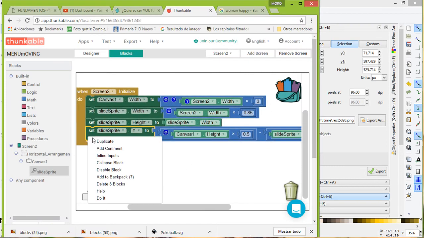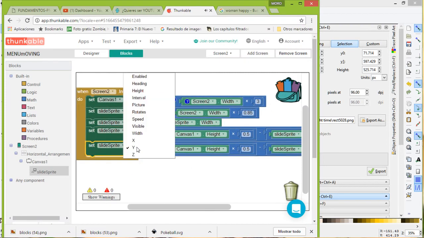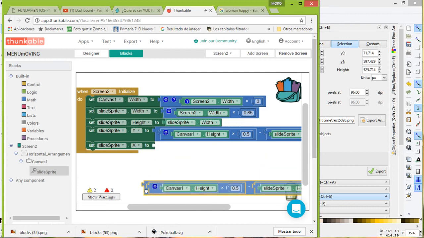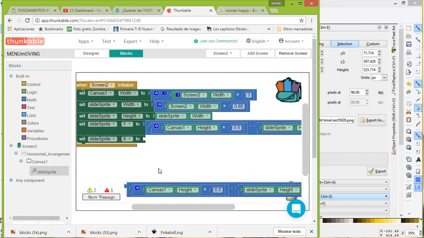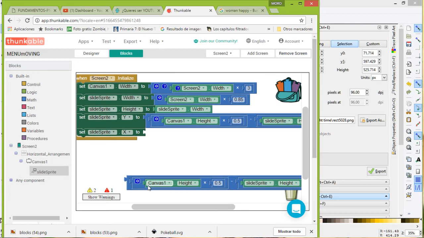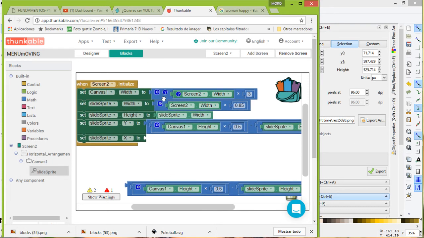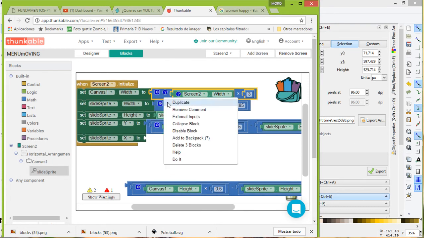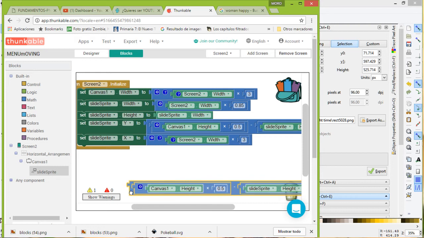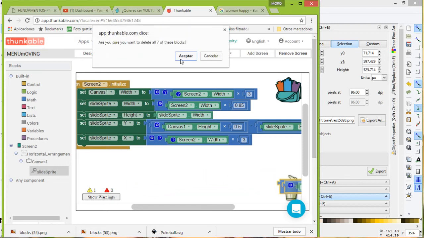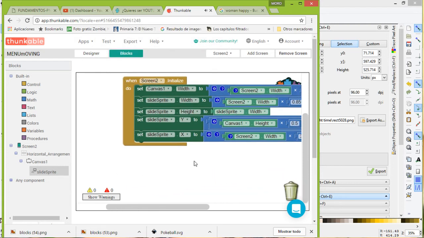Now we are going to do it. We are going to duplicate this and change to X, and then I want you to go to the canvas. It can be the canvas, or we can also use this one, the width of the screen, so 180 in this case, so to the right. Basically that is the idea. So this is just the initial position, remember.